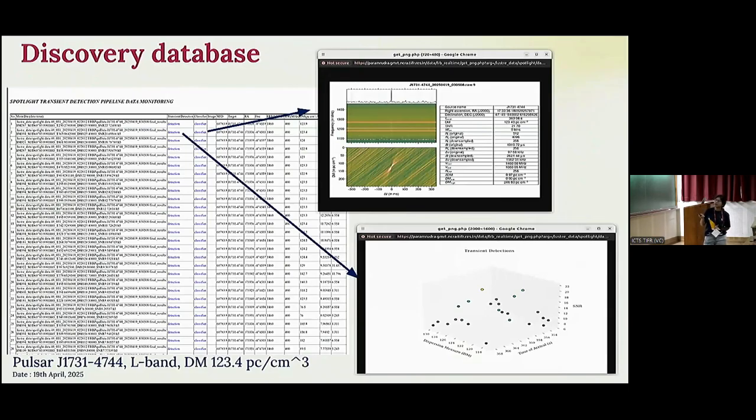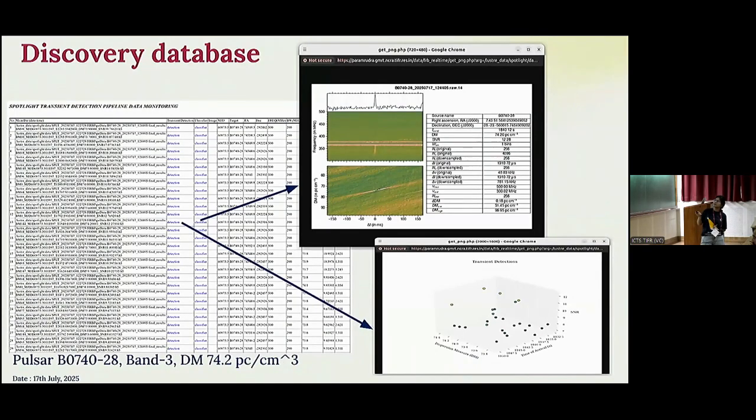When we click any of these detections in the classifier, we get this plot and this plot. This is for the pulsar J1731, which was detected in L band. And this is another example, for pulsar B0740, which was detected in band 3. So from this, we can say that our pipeline is working well across different bands.